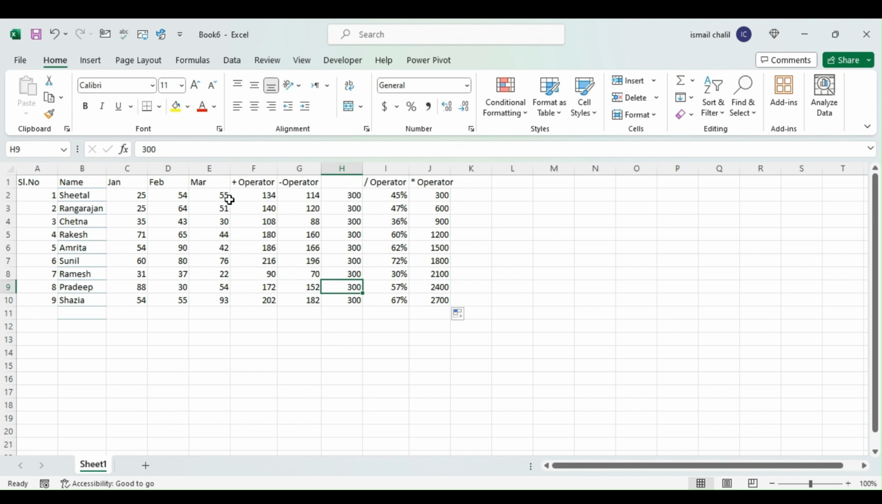So these are the different operators that are there in Excel for you to use directly. Thank you so much, and I will see you in the next video.